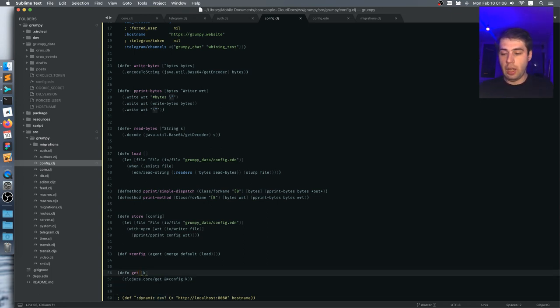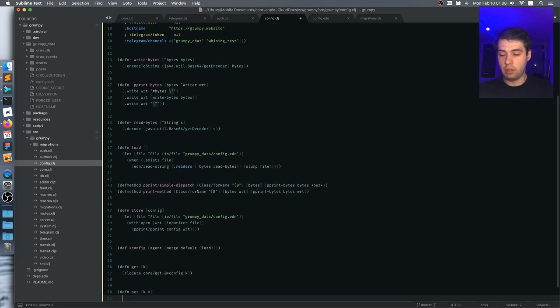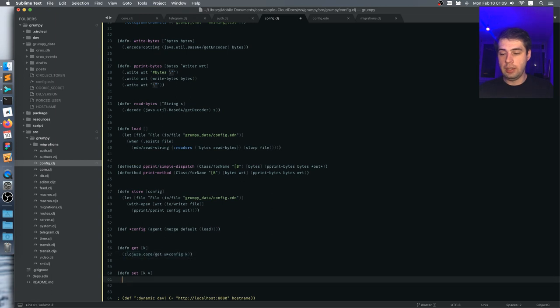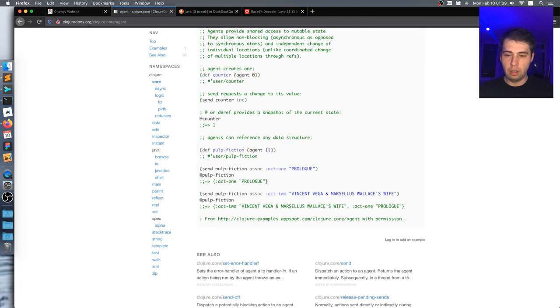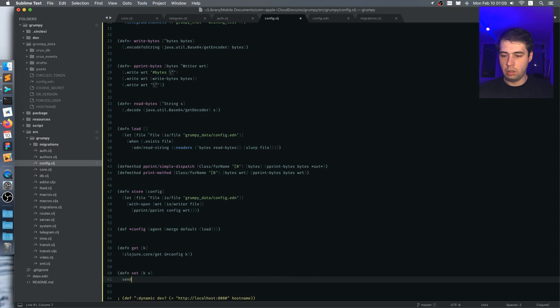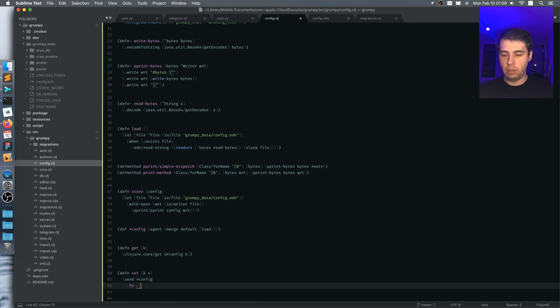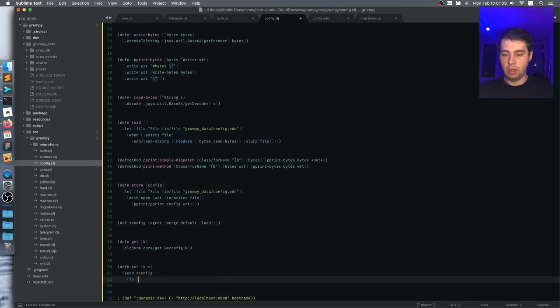Okay. And the second one is that sometimes we need to populate config, right? Set key and value. And in this case, this is where we are going to utilize agent, right? So to work with agent, you need to send. Yeah, you need to send to agent. So we are going to send to config. And what we're going to send is actually a function that accepts, what it accepts does not concern us, actually.